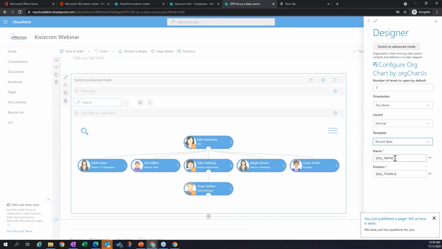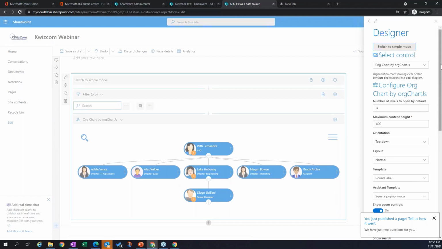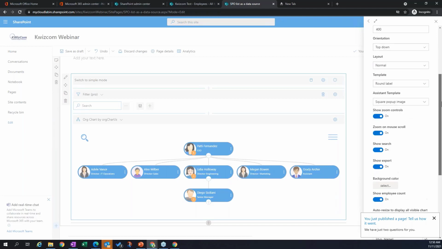And then you could also define what information needs to be displayed. Here it is just name and position, but just in case you also want the email address and something else to be displayed, you could very well go ahead and do that also. Now these are all the controls that you have within the simple mode, but let me switch to advanced mode here. There are a lot of other things that you could do with the advanced mode.